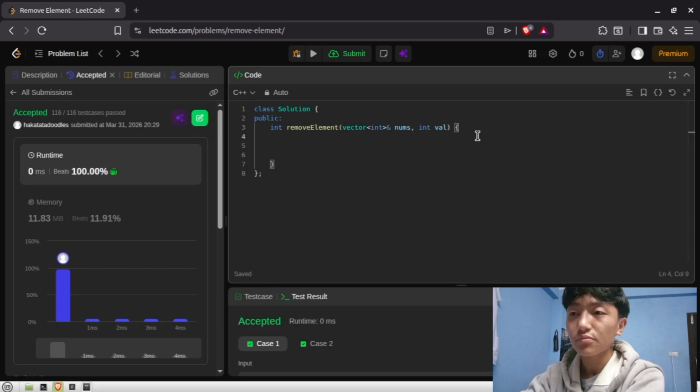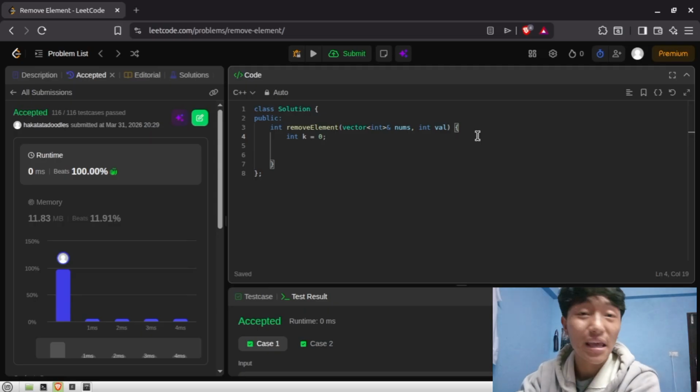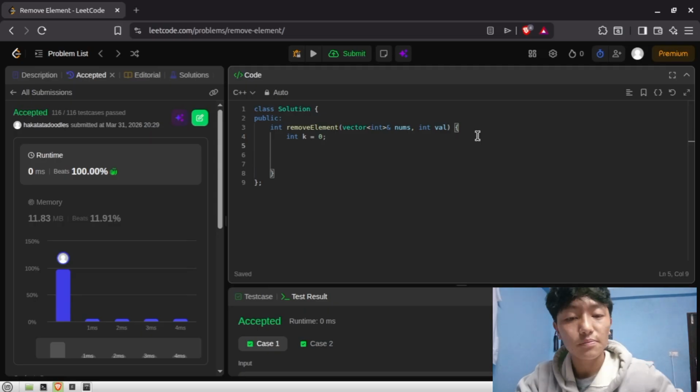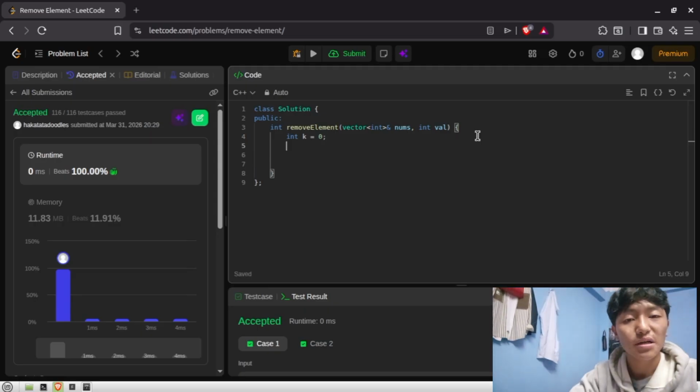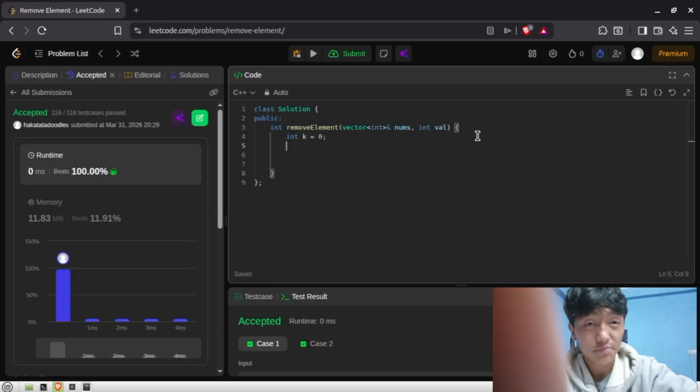First let me make a variable named k equal to 0. This is just a variable. Let's ignore this for now. Now let me adjust this thing a bit. It's making it harder for me to write.